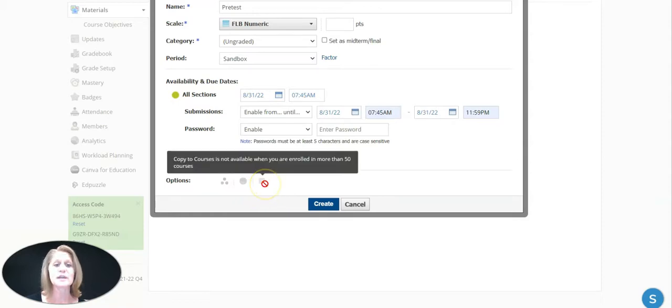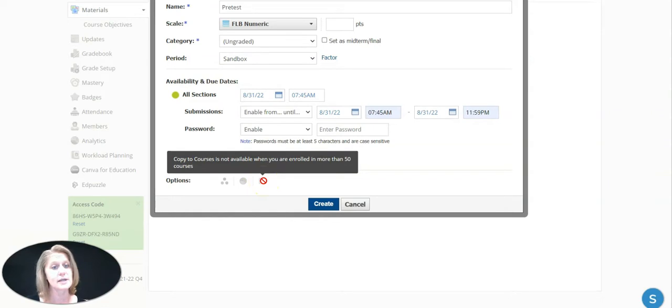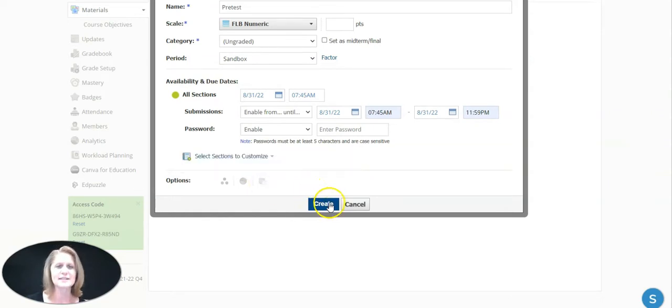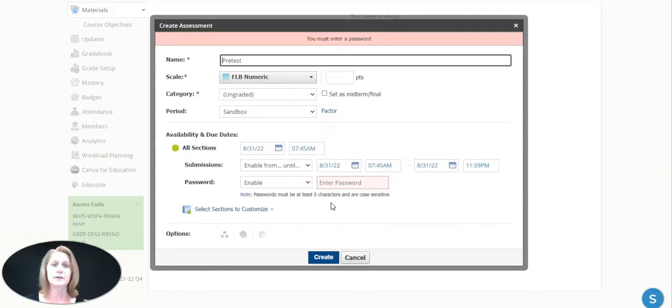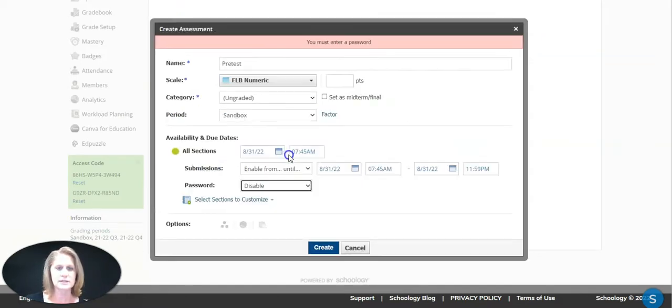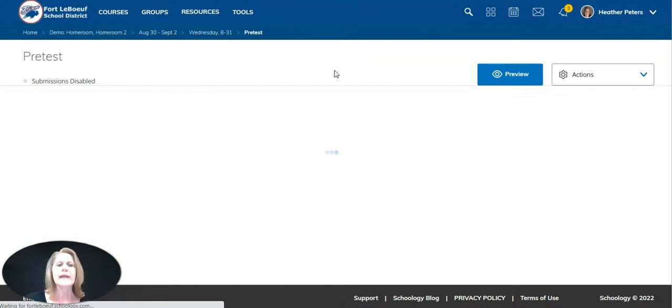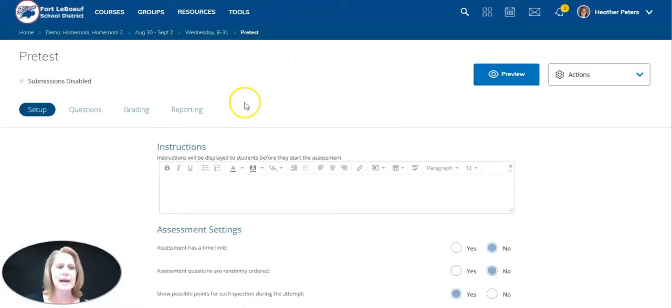And for you guys, you'll be able to copy to multiple courses. I have over 50 courses, as you can see it says, so I cannot use the copy to courses feature. All right, but that's just kind of creating the general framework. Oh, I guess I told it I wanted a password, but then I did not put one in there. Oh, all right, let's just disable that. Create. All right. So now it's ready for me to begin building out my assessment.